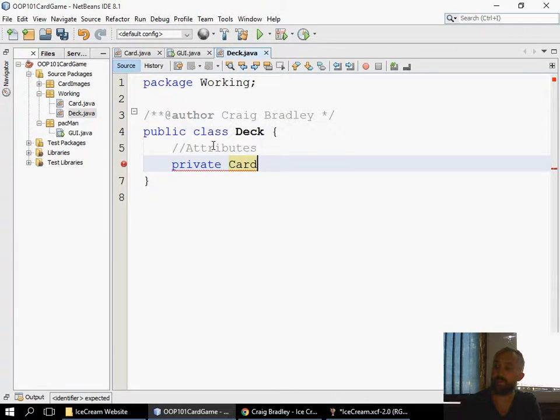Now to indicate that it is an array, you use open brackets, close square brackets. This indicates that this is an array of objects, meaning there is multiple of them. It's not just an individual instance of it. And I am going to call this cards, plural. And now I know you normally do not initialize in here, so I'm actually going to stick to that. I'm not going to initialize in here.